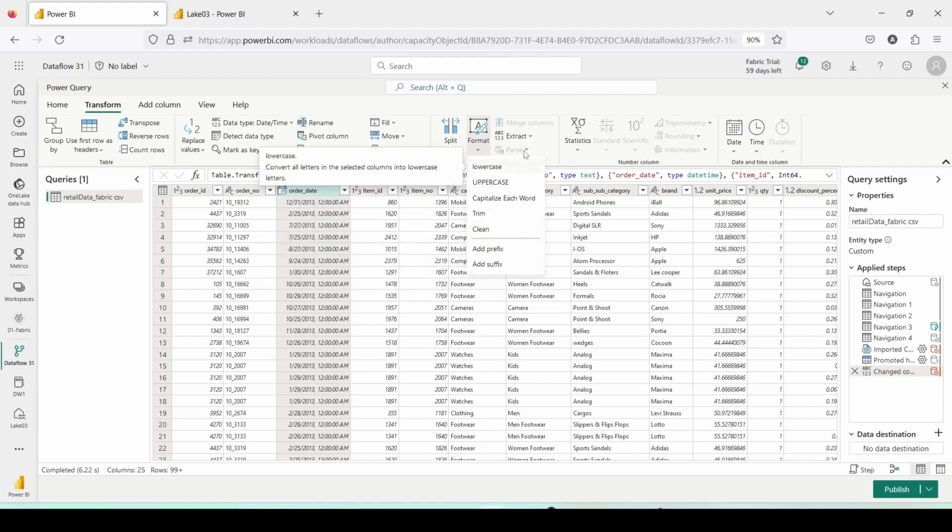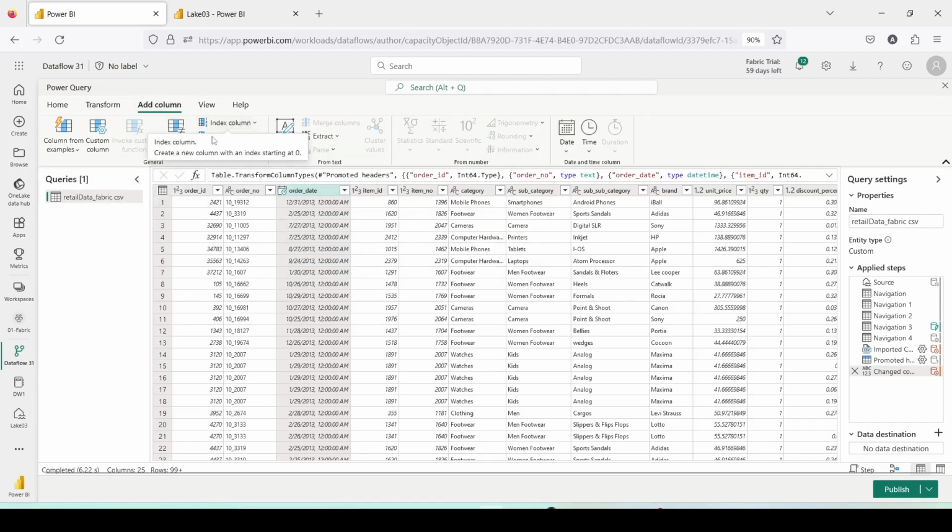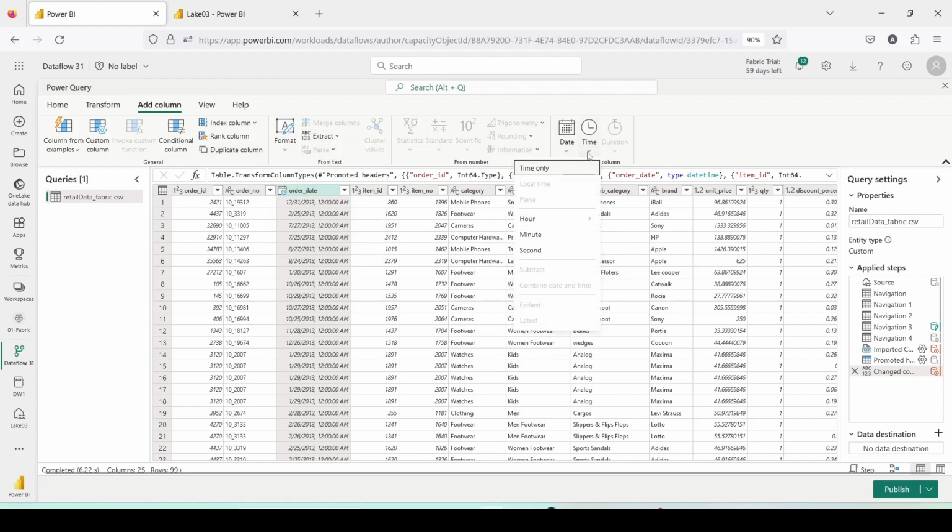Add prefix, suffix. Then we have extract operations. Now add column can add columns like index column, rank column, duplicate column. It can also format into a new column. It can extract and give you new columns, and date and time parts can be separated out using these operations.